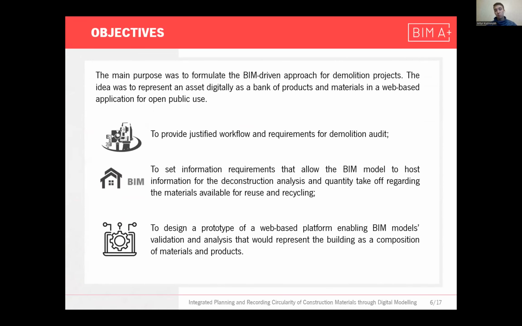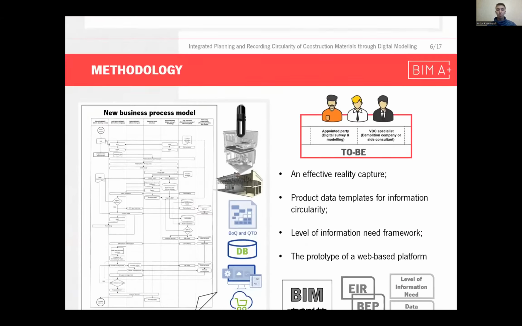The main purpose of the work was to perform the BIM-driven approach for demolition projects. The idea was to represent an asset as a bank of products and materials in a web-based application for open public use. To achieve the purpose, the objectives were set as to provide justified workflow information requirements for demolition audit, to set information requirements that allow the BIM model to host information for the deconstruction analysis and quantification, and to design a prototype of a web-based IFC platform enabling BIM models, validation, and analysis.